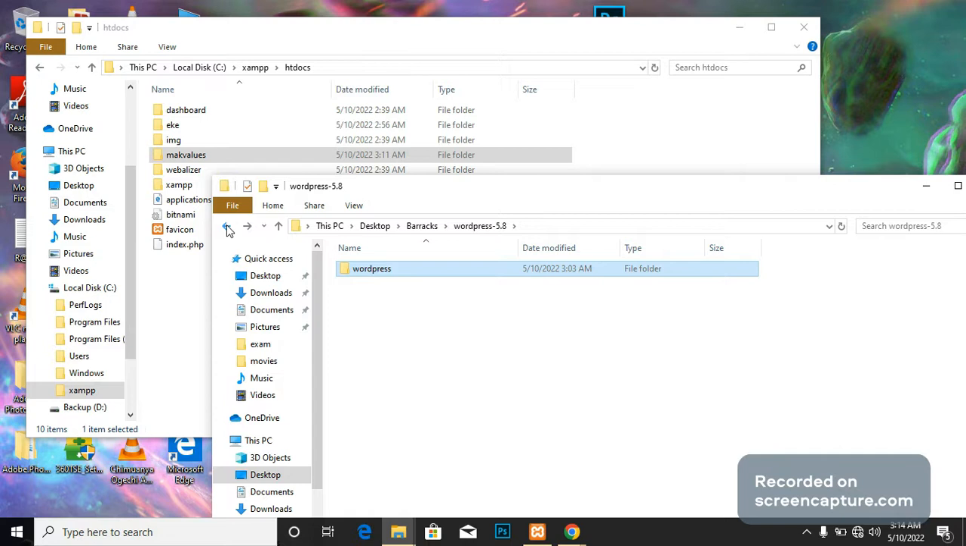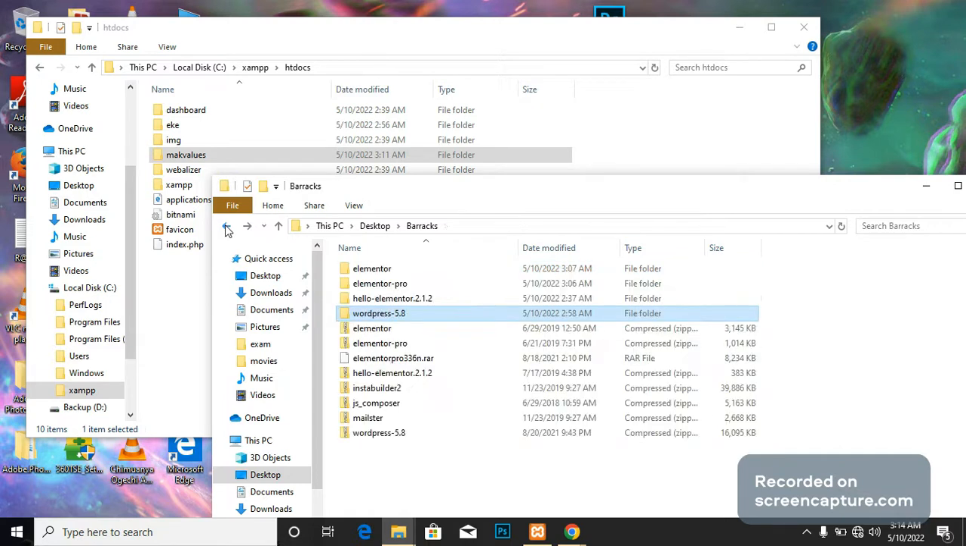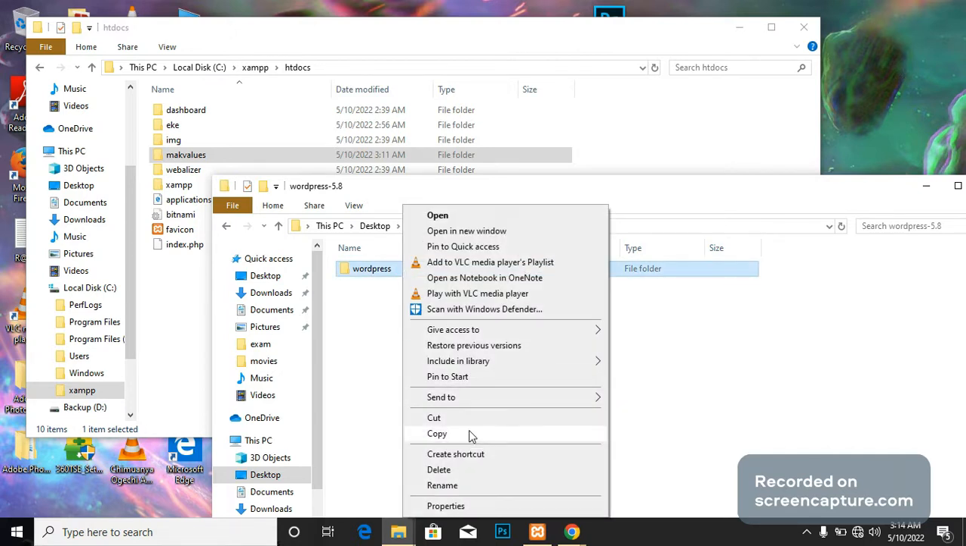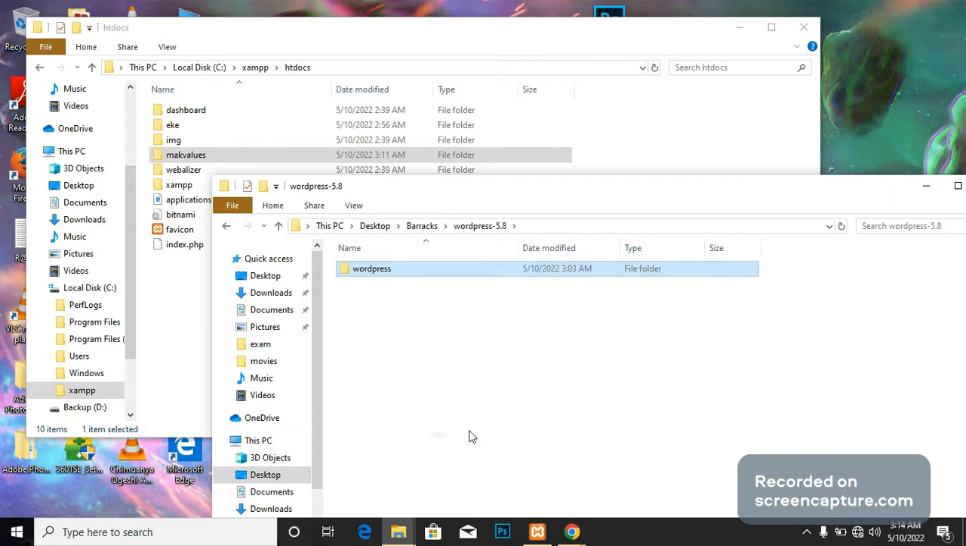Okay. So look at it now. Look at what I'm going to do. This is the WordPress. I'm not going to copy this one here because I'm not sure the folder is okay. So I'm going to open it. Look at it, there is another WordPress inside it. This is the one I'm going to copy. So I will just click on it, highlight, right click on it and copy. Look at it. Copy. I've copied it.